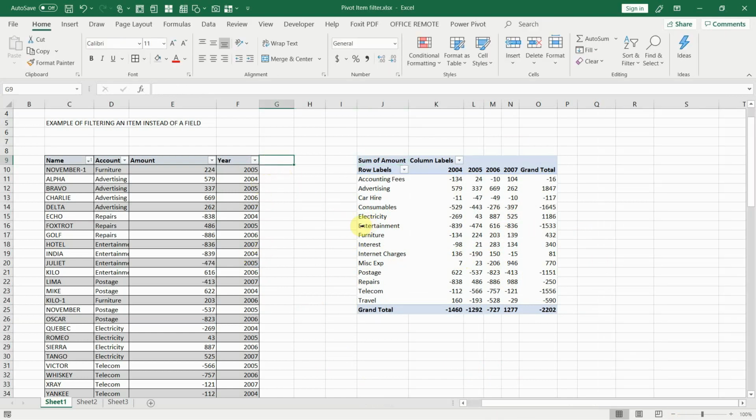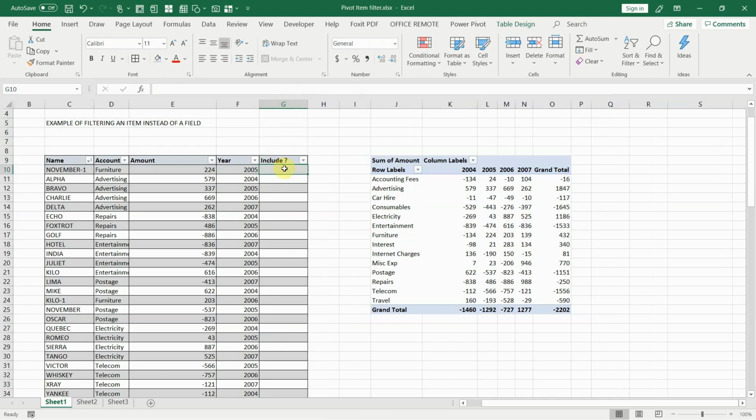So I'm going to include a calculated column here, and I'm simply going to call it include yes or no. And my calculated column is going to have a true or false value to decide whether it should be included or not. Now, I'll do this in stages.